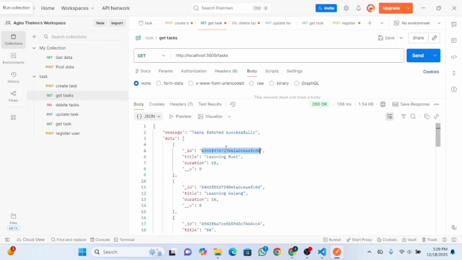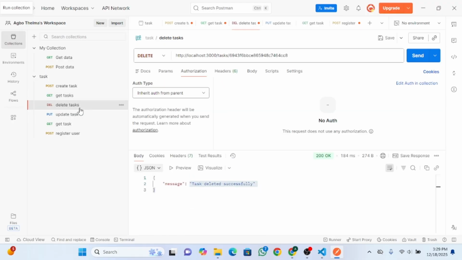Now I want to delete a tag. So let me get this one and go to delete tags. I'm not authenticated actually at the moment, so I want to swap this, then call this. Can you see it said access denied because it requires me to be authenticated.